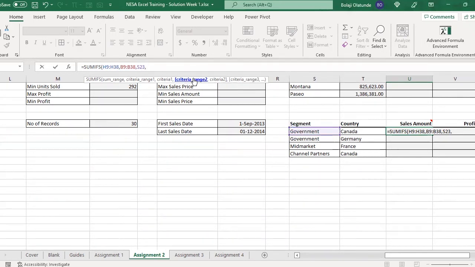Okay, you can still give criteria range 2, criteria range 3, up to about 200 or so. So you can give the SUMIFS multiple criteria. What the SUMIFS is going to do is go to the segment range that you have given it, go and look for where it is government, and if you have other criteria, also go and look for where it is.